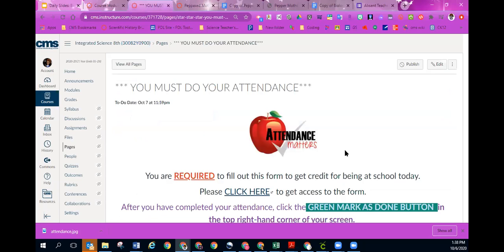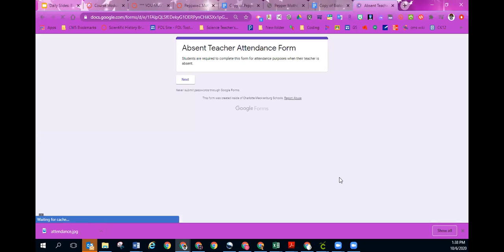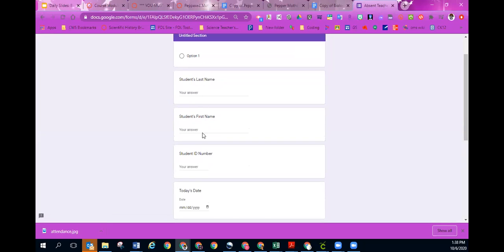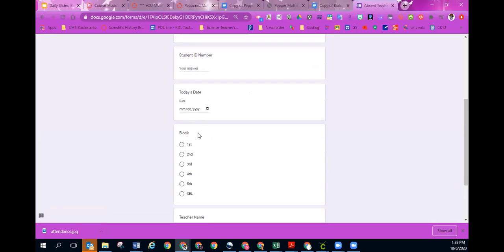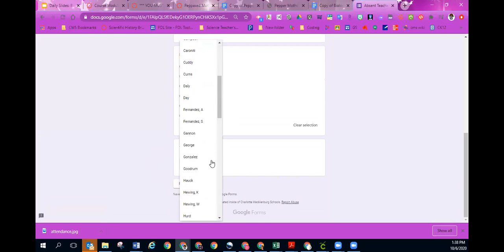So when you get there, you're going to click on it, click on the assignment. It looks like this. It's going to tell you to click here to access the form. So once you access it, it's going to look like this. You're going to click next, and you are going to enter your last name, your first name, your student ID, today's date. You choose the calendar, and tomorrow will be the 7th. So you'll click here, and then you'll choose whatever block you are doing your attendance for. So right now it's fourth block. You would select fourth, and then you would go and find your teacher's name.